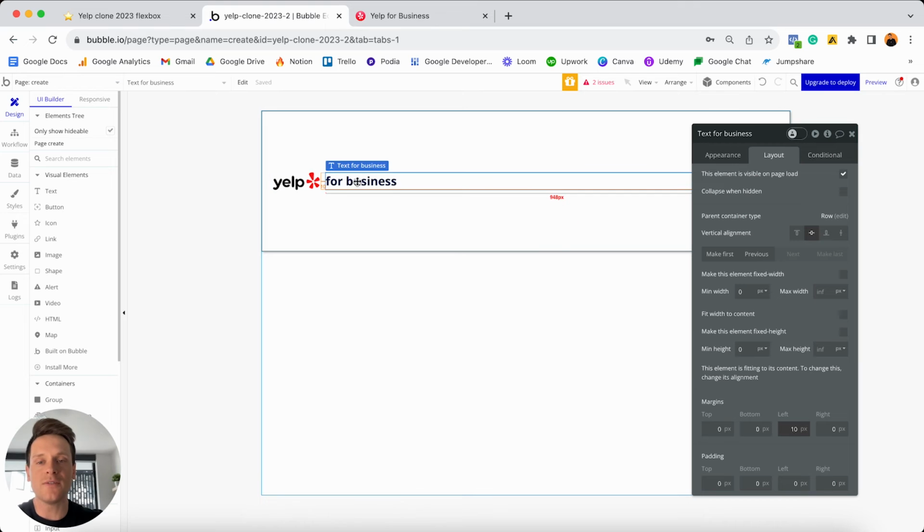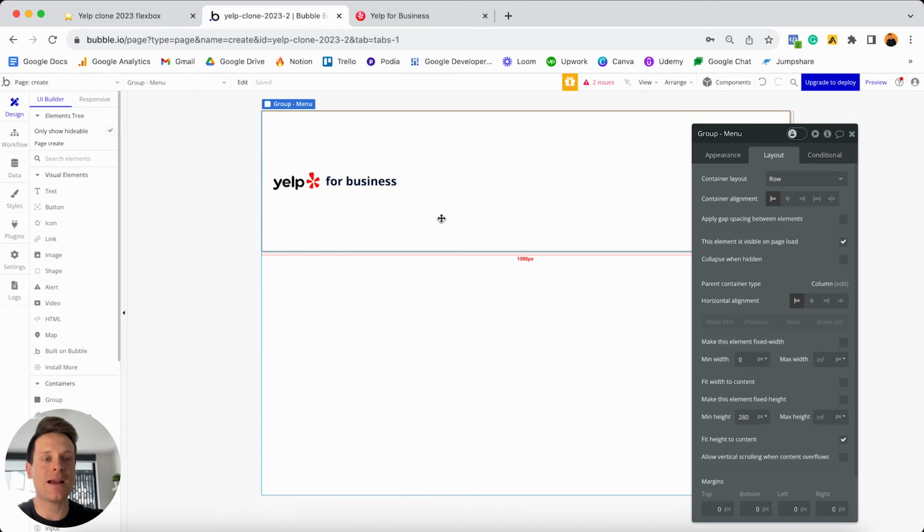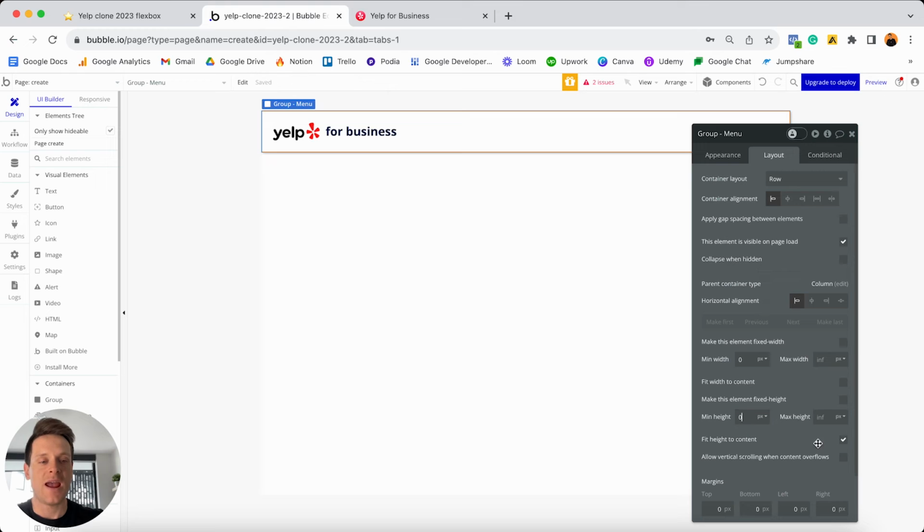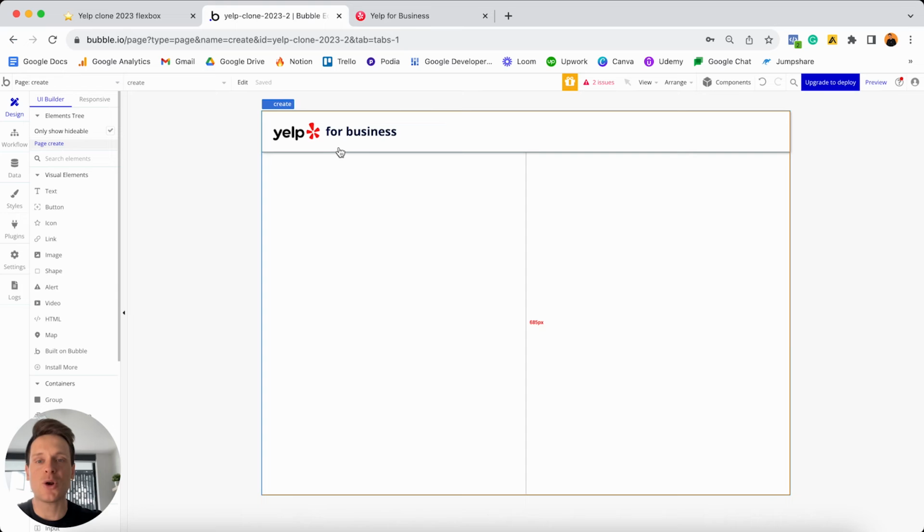Now, that is all of the elements I'd also like to add into my group here. So I can now select on my group, open up my layout tab and just head on down to my height here and set the minimum height to be 0. And because we have this default option checked to fit the height of this element to the content inside of it, it's going to collapse nicely around all of our elements. And as you can see, that's how we can create that top menu that I mentioned that sits on our create page.